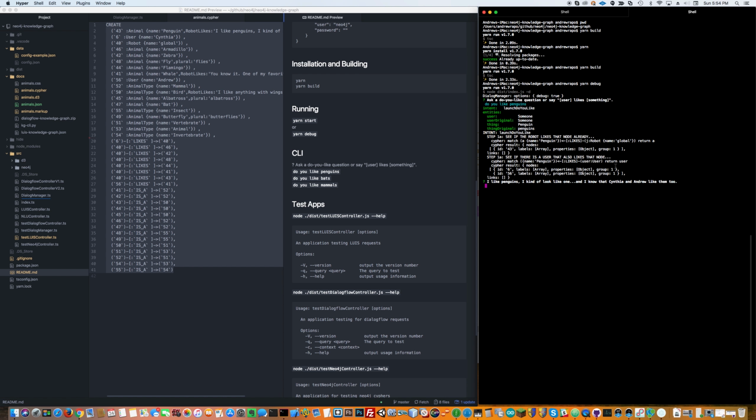We get back a result. We do like penguins. And then we want to see if there's a user that also likes that node, that likes penguins. And so we issue another cipher here. We're going to match on every penguin node that is liked by a user, and we're going to return the list of users. So in that case, we get back an array of users, which includes, in this case, Andrew and Cynthia. And so then the dialog manager builds the response out of that result. So I like penguins, I kind of look like one, and I know that Cynthia and Andrew like them too.